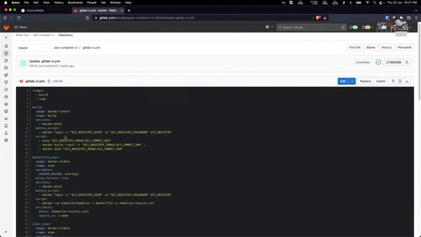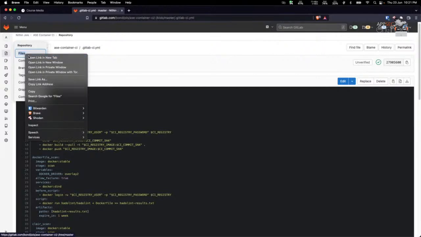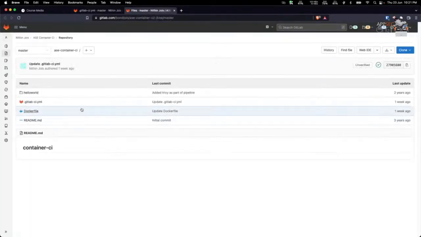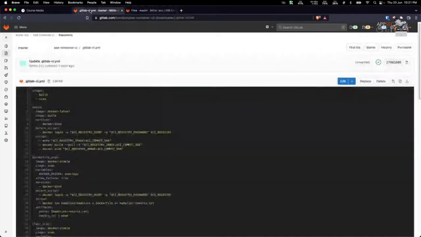So in here, I have two stages, right? So I have the build stage and I have the scan stage. In the build stage, I have the repository right here, which also has a Dockerfile that I'm using, right? So there is a Dockerfile that I have right here. So it's going to go ahead and first of all log in to the GitLab container registry with the username and password, which can be accessed through the injected environment variables. And once that is done, it's going to go ahead and build my image.